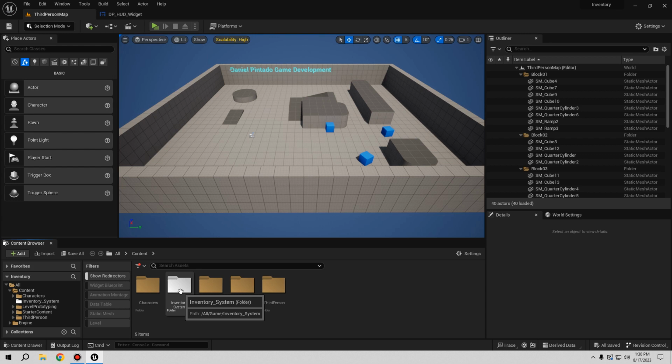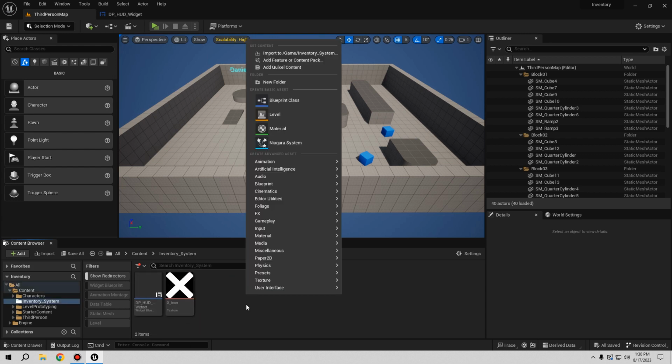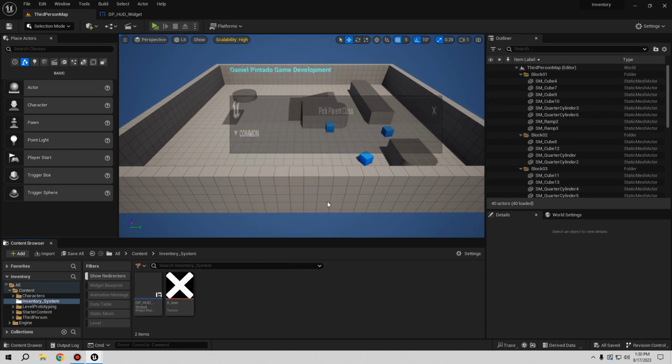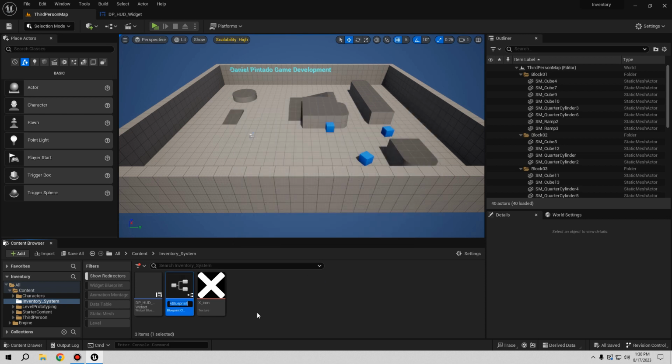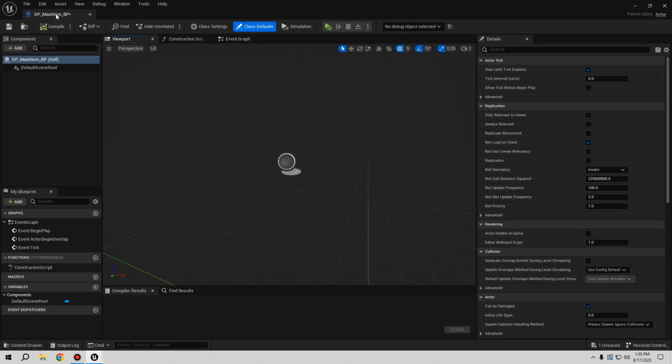So let's go to inventory system. Let's right click and create a blueprint class. This blueprint is going to be an actor. I'm going to change this to DP master, or we can do it like I normally do, main item blueprint. So we can open it, and this is going to be shared for all the items in the game.